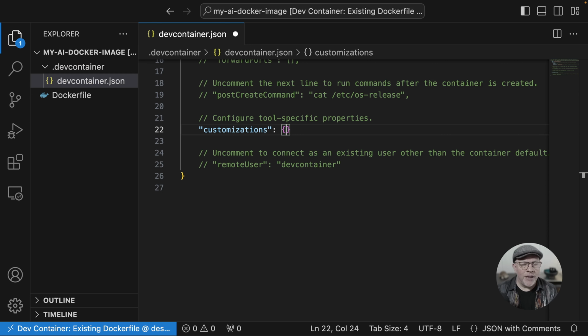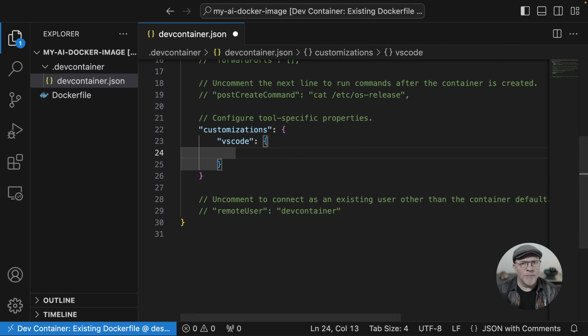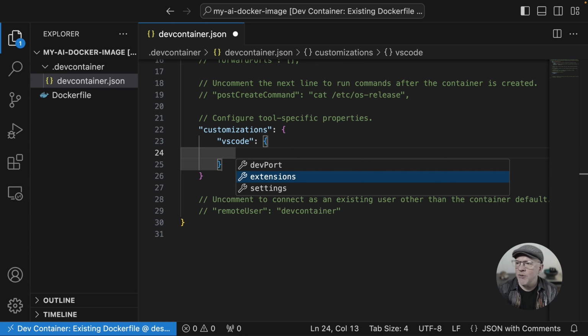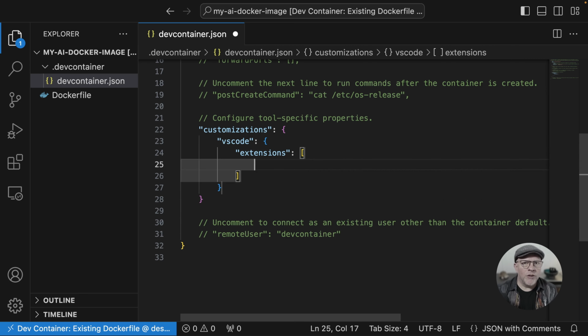All right, now I'm going to take my cursor and put it in between those two customizations brackets and press return. Now I'm going to type Control-space on my keyboard, and you'll notice two type-ahead options come up. I'm going to choose VS Code and press return. Now VS Code is going to put two more brackets in there. I'm going to press return again. And now I'll press Control-space once more. And you can see here's a bunch of different options. Select the one that says extensions and press return. Now here's where we're going to install our extensions into our dev container, our Docker container. So I'm going to press return once again.